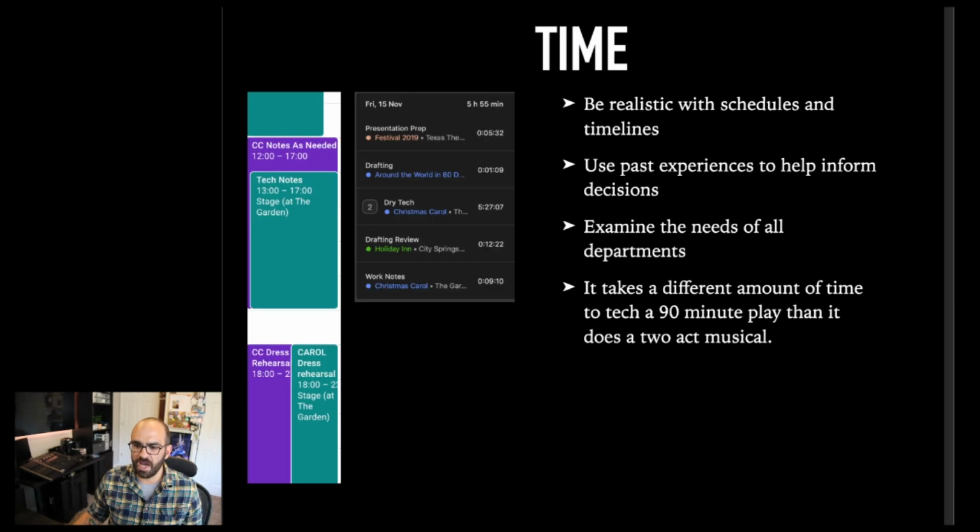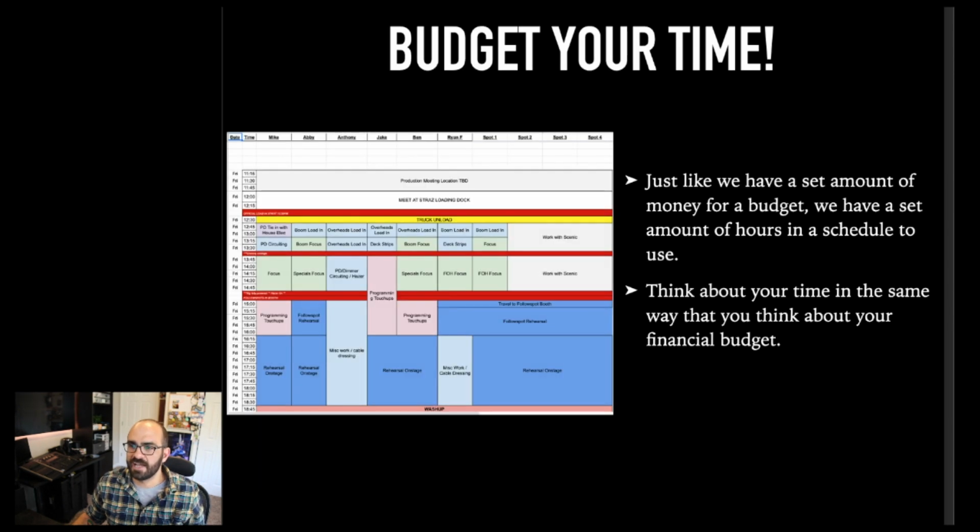So I'm going to go back to time real quick for a second. We're almost wrapping up with the formal part of this. We talked a little bit about this already, but be realistic, all those things. So I'm going to share a couple of things with you about how to budget that time and how to best figure out what you can do with the time that you have.